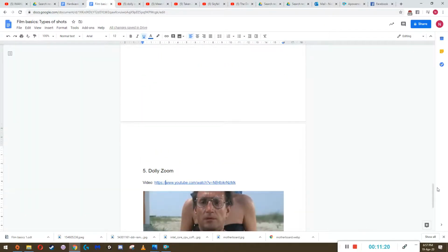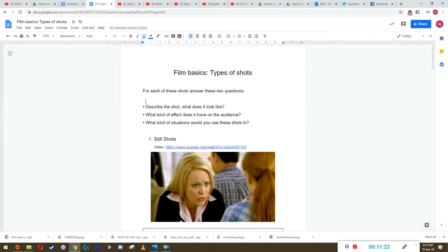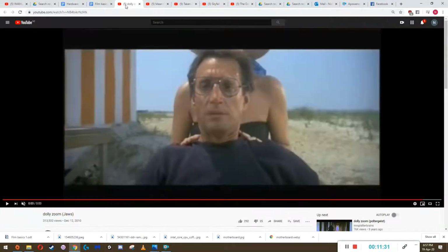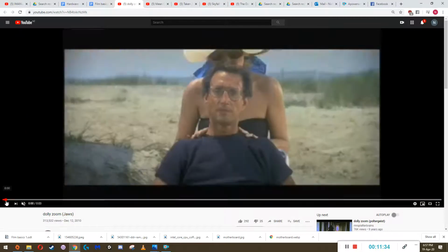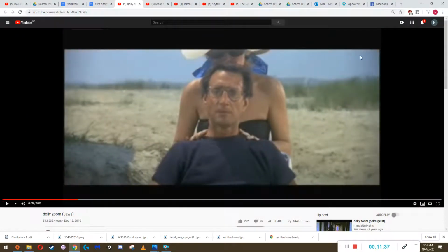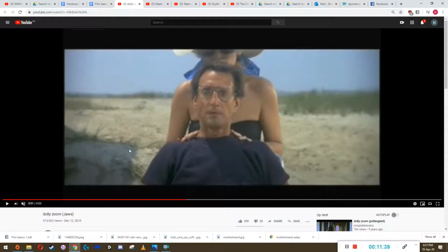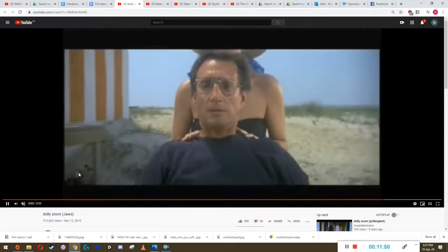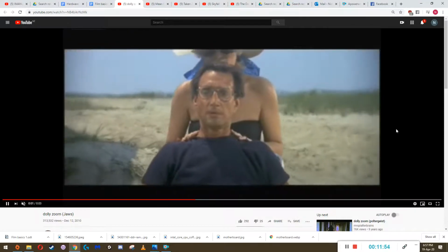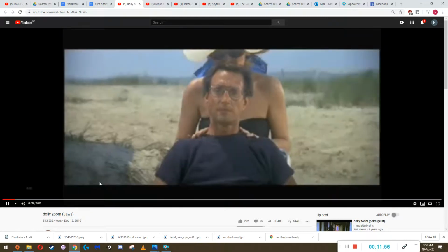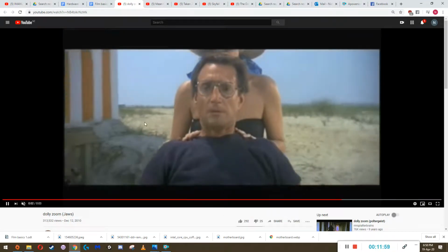So when it comes to the dolly zoom, what is the dolly zoom? Well, what it looks like is that the background is zooming out. It's disappearing into the distance, but the object that the camera is looking at is getting closer. You see that? So the background is moving away, and then the object is getting closer.